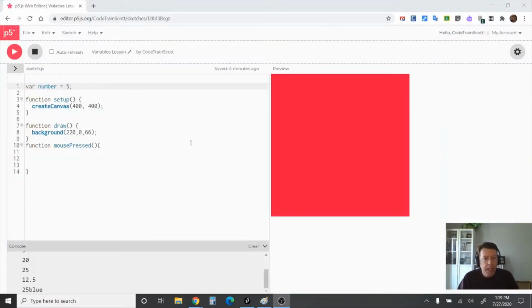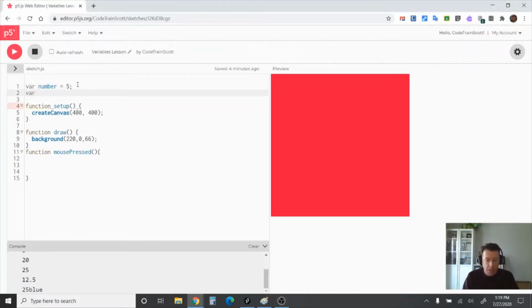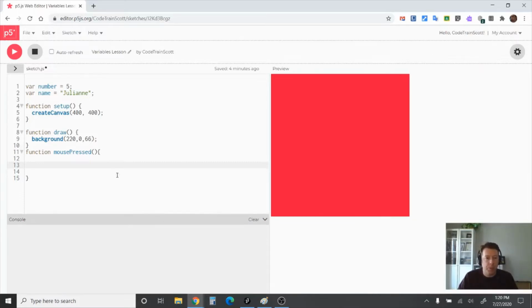So I've created a very simple file. var number is equal to 5, and just to indicate what I did before, I'll say maybe name equals, and I'm going to put Julianne, and I've got that. So what I'm going to do with this, just to demonstrate something that's really obvious, I'm just going to use the console.log. Down here at the bottom I'm just going to print some things for my testing, and I'm just going to use the mouse pressed function just to trigger that.